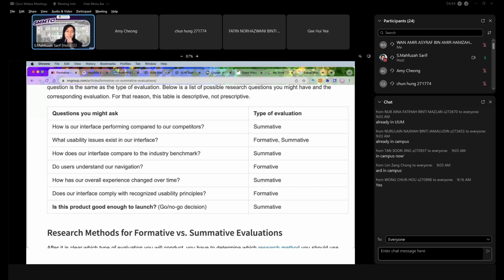bila you nak compare, adakah apa you buat ni nampak lebih bagus ke ataupun lebih teruk, does it look better or less than your benchmark? Okay, that one is summative lah. Summative. So benchmark you, mungkin apa existing application you dah jumpa tu ataupun mana-mana reference you, that could be your benchmark. Okay.